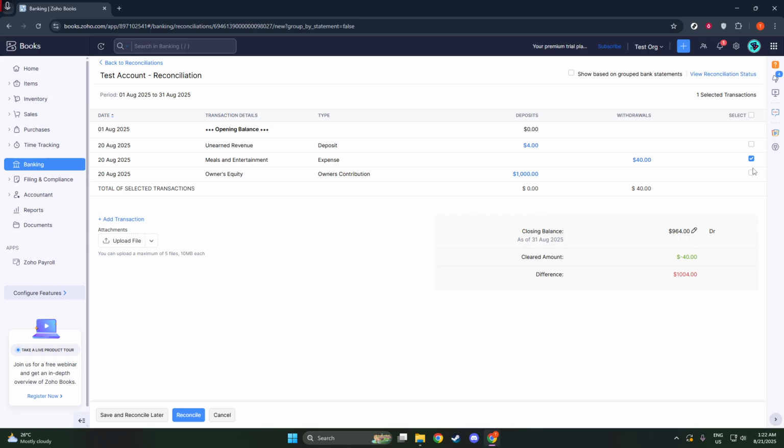In addition, enter the closing balance as it appears on your bank statement. Once all the fields are accurately filled, hit the Start Reconciliation button and you're one step closer to completing the process. Moving on, let's tackle the task of matching transactions.